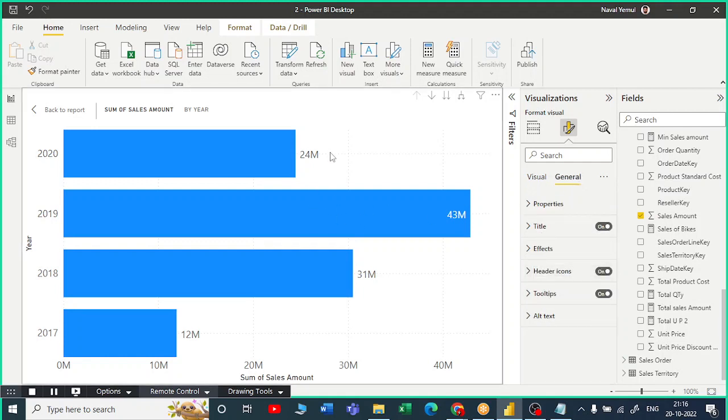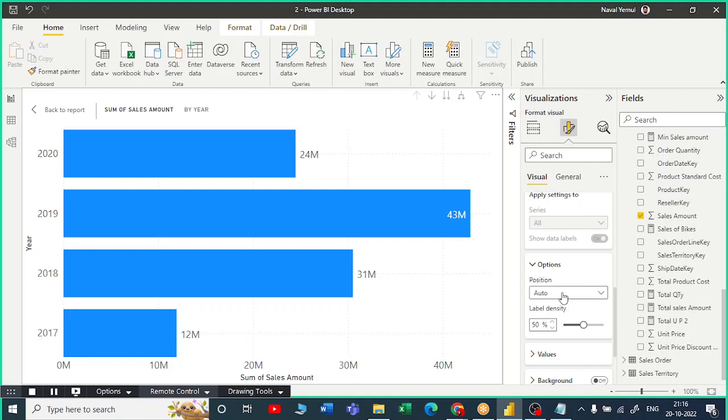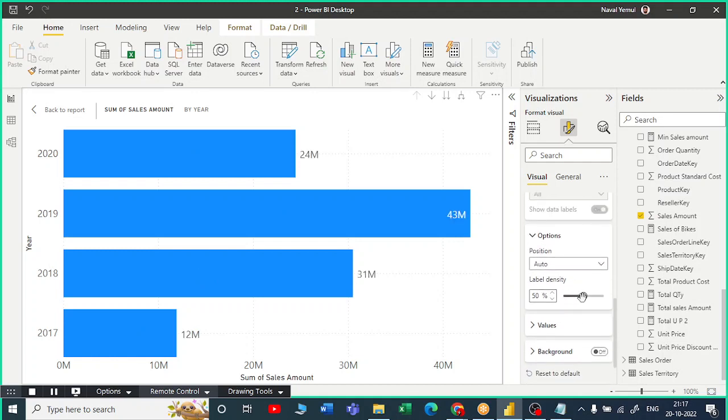If you go to visual, and go to format, here in data labels, if you turn this on, you can select a position you want. You can select a position like inside end. So it will be inside and at the end. If you want outside end, it will be outside and at the end. If you want inside center, your data label will be inside the center. Depending upon your requirement, you can change. Let me keep it for auto. And this is about your data labels. You can increase the label intensity, or you can decrease it also.